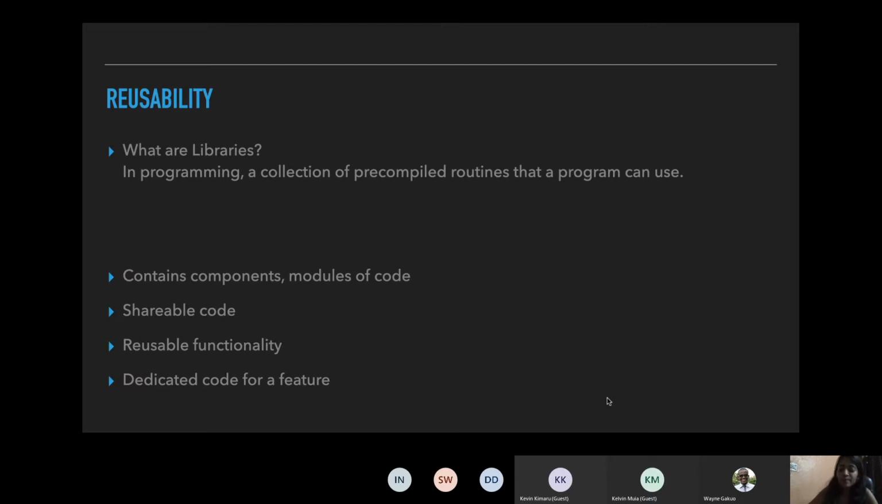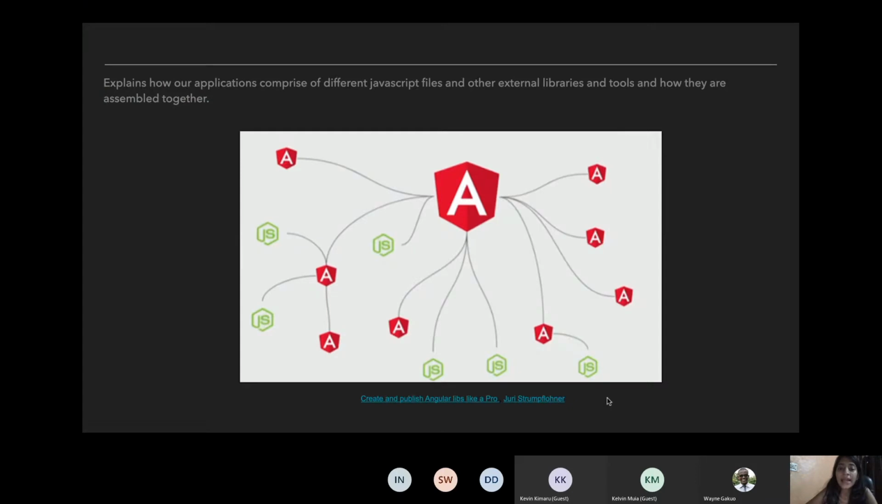All right, so it also says that a library has dedicated code for a particular feature, and we have already discussed that a library has this bundled code which has some purpose that it's trying to solve, and that's what it shares with whoever the library is solving the purpose for. Maybe it's just yourself.